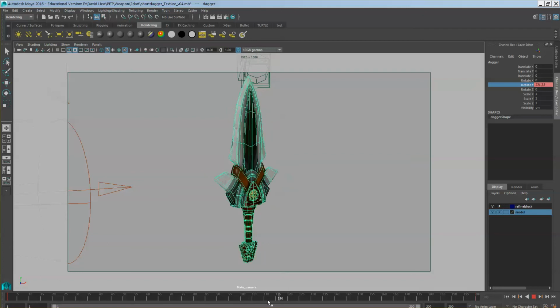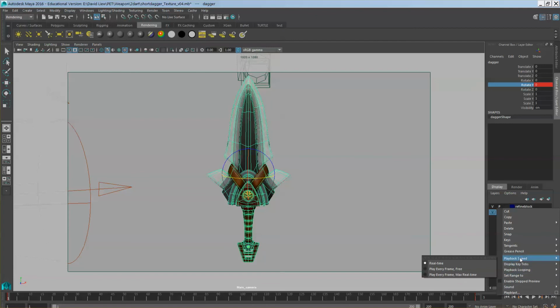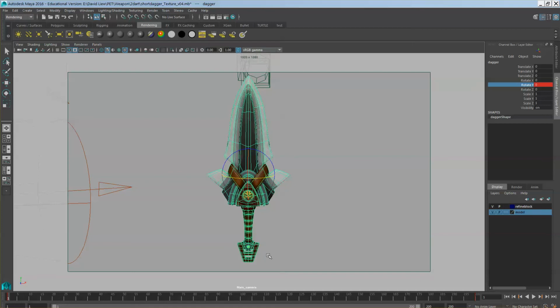So if you scrub the timeline right now, you notice that the blade will spin a complete 360 degrees. Okay. However, when you play back, you might notice that the weapon will spin up quickly and then gradually slow down. That means there's an acceleration and deceleration which we need to correct. Also, your playback speed, right mouse click on the playback buttons here, choose the real-time playback speed. If you choose play every frame, you will play very, very fast.